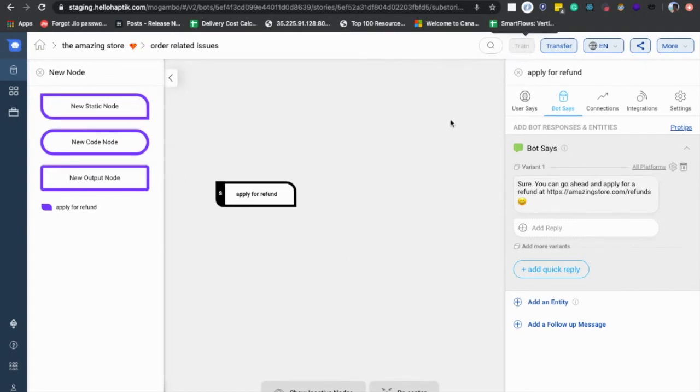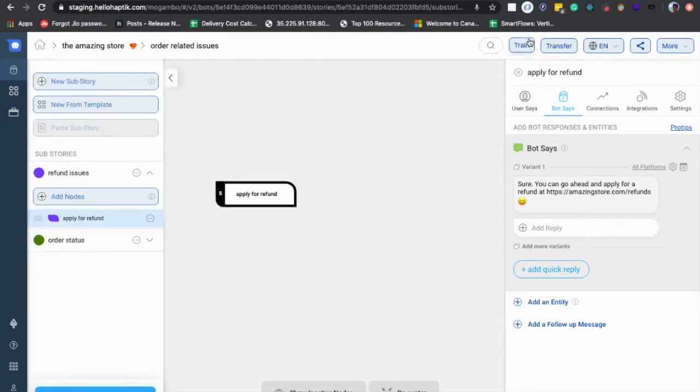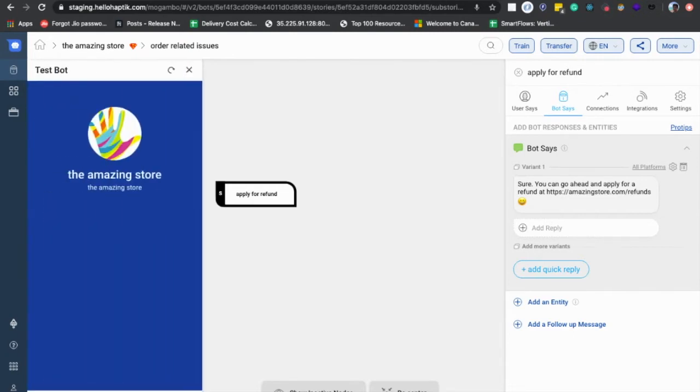You can know that a bot is being trained by looking at the train button. If it's disabled, it means the bot is currently training. And once the training is done, the button will get enabled again. So now that the train button is enabled, we know that training is done. We can test out the bot by clicking on the test bot button here and entering our message, which is I want a refund.